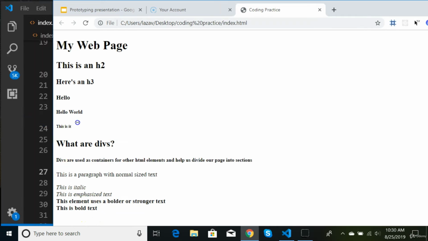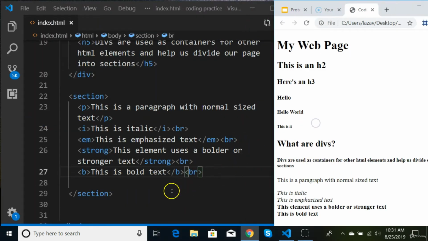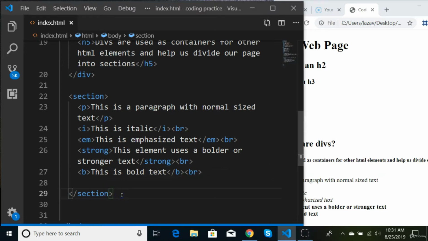All right, this is a good spot to stop and take a break. When we come back, we are going to work on some more advanced HTML elements.